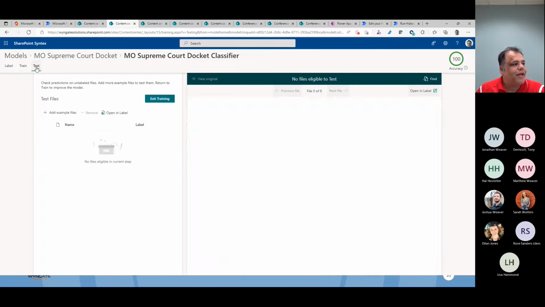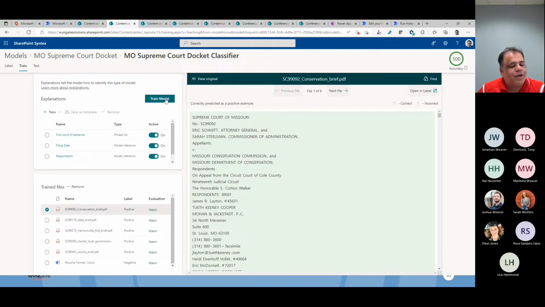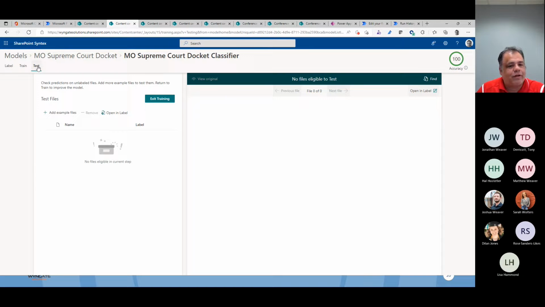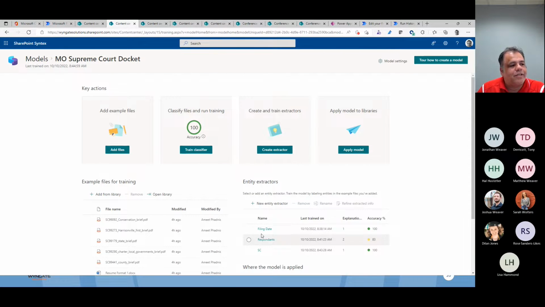So once I'm done with that, I can upload a sample document just to test it. Oh, one thing I forgot to mention is when you go to the train, once you have specified that this is what I'm looking for and I click on train model, it should show you matches over here. And on the right hand side, it shows you that the accuracy was 100%. Okay. And I'll show you one of the demos where we'll look at what kind of errors you might get. Okay.